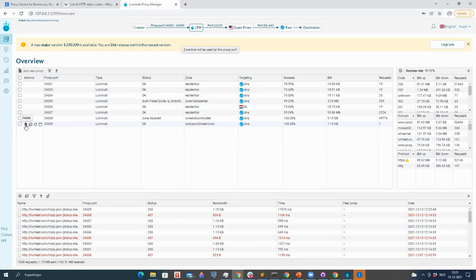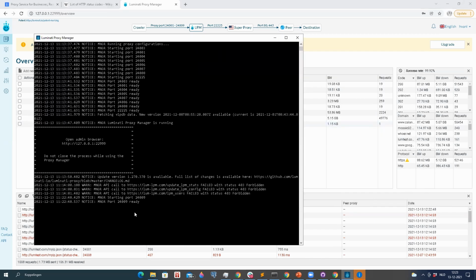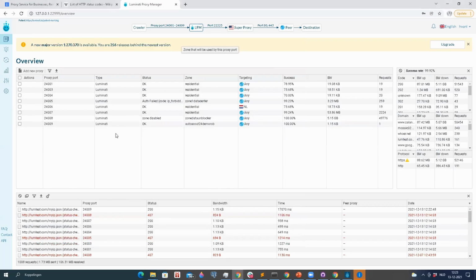There are also some very small tiles here. You can delete it, you can duplicate it, refresh it, or open browser. I think now you can also get an image. You get a message here. You also get a message in your shell like port 24009 is ready. I guess it also will work on a Mac. But of course we want to know if it runs well on your Mac, right?